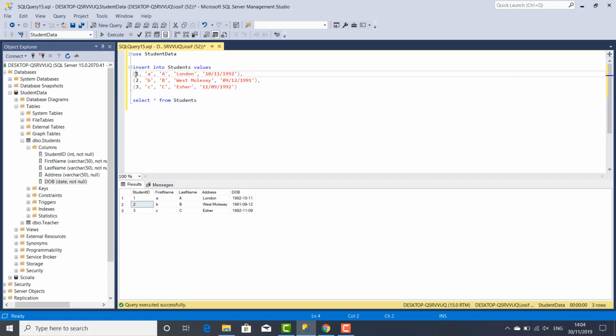As you can see, this is the student ID column, and here are the values 1, 2, 3. It matches the values inserted using this Transact-SQL statement. The same for the first name, last name, address, and date of birth. So this is how to insert values into a table using a Transact-SQL statement.